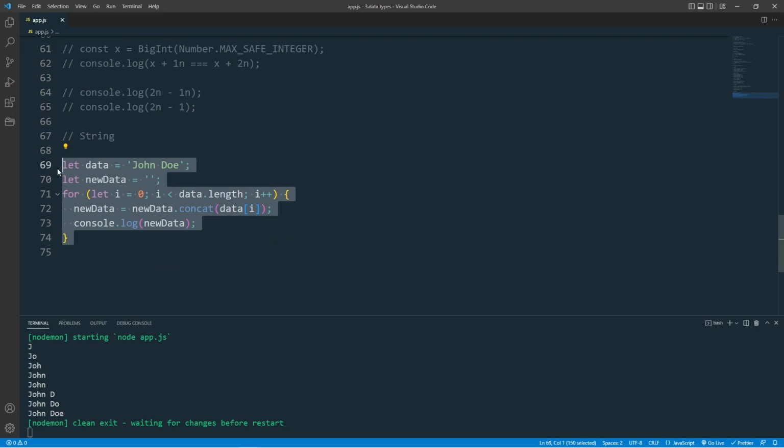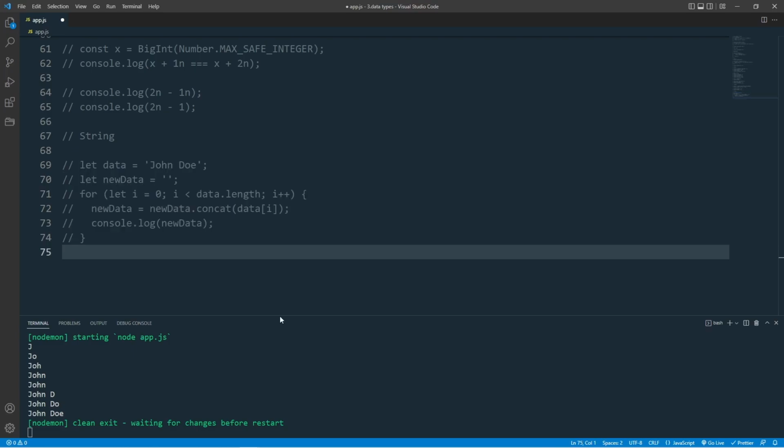Let's comment this out. So JavaScript strings are immutable. This means that once a string is created, it is not possible to modify. However, it is still possible to create another string based on an operation on the original string. The string data type in JavaScript can be any group of characters enclosed by single or double quotes or by backticks.